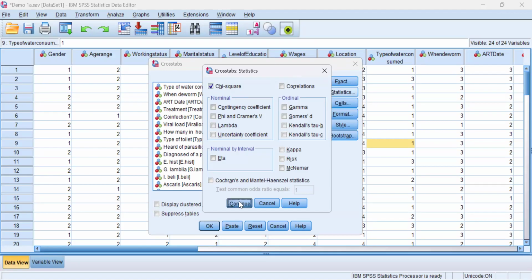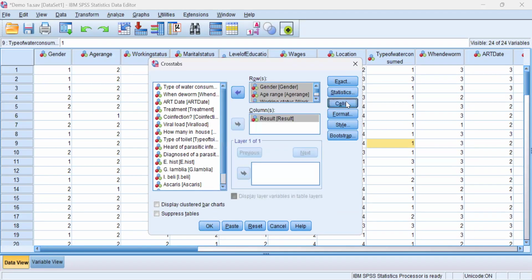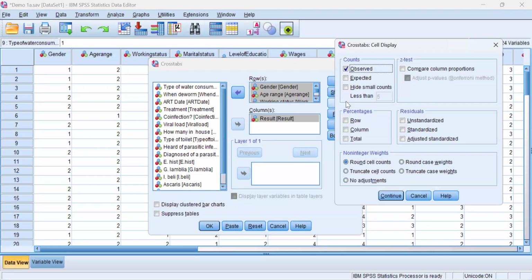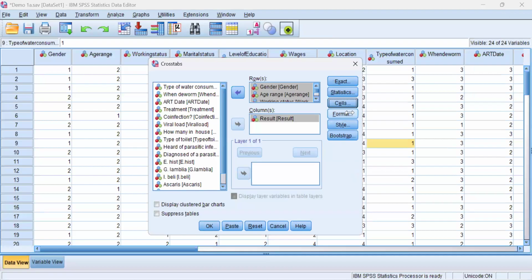I click Continue. I come to Cells. Because I put my result on columns, I will choose Column here for my percentages. Very important. Sometimes you can make a mistake here and the results will be rejected and you have to come back. If you need rows, you can still choose Rows, or Total, depending on what you want. But I need just columns for now. Click OK. Format, I don't really bother much about this. Click OK. Then I will share the output window.